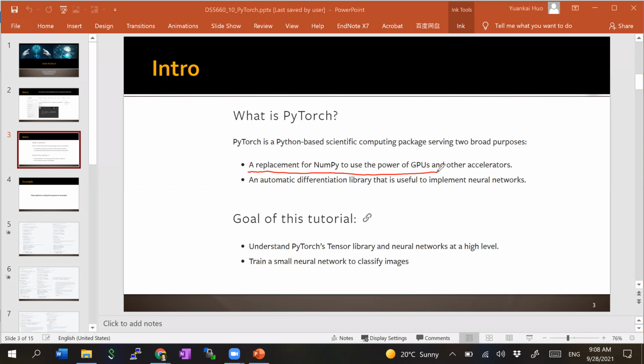Everyone has used NumPy before. NumPy is the default scientific computing tool provided by Python, but it uses CPU. Now we have PyTorch to replace NumPy for those computations, which provides much faster computational speed. This is the one purpose. Another purpose is to provide a library to implement neural networks. They are optimized for neural networks, which is the thing you have learned so far.